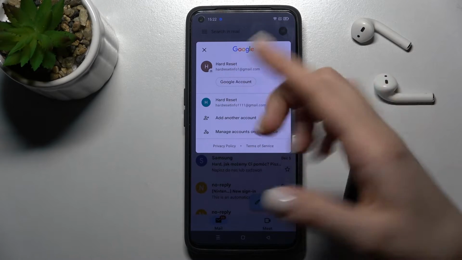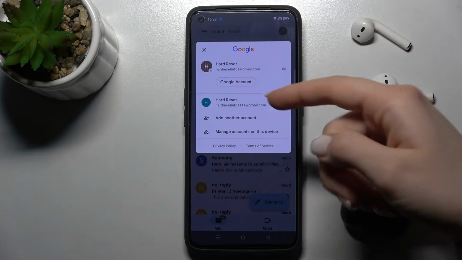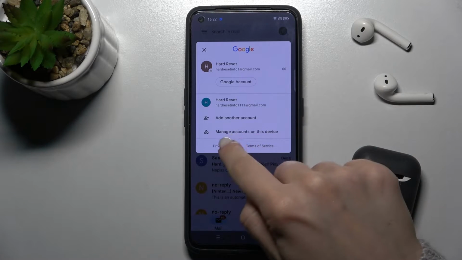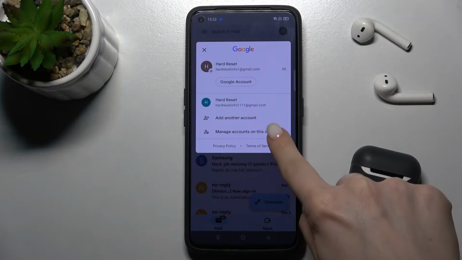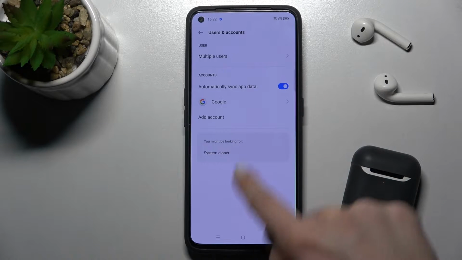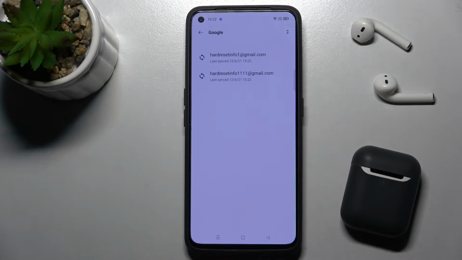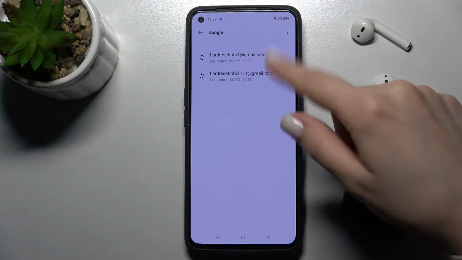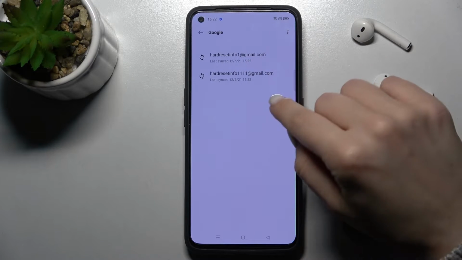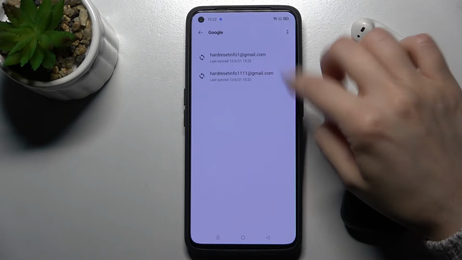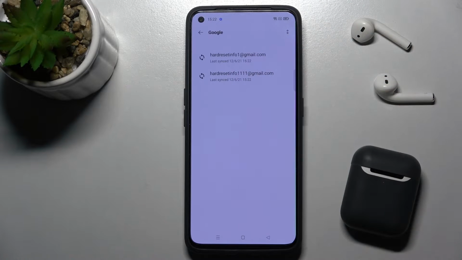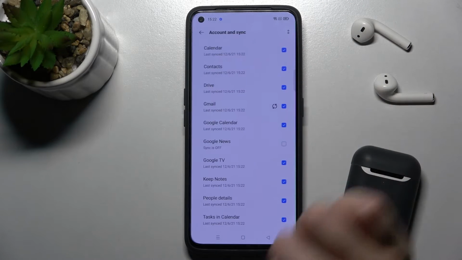Now, for example, if you want to remove or log out from one of these accounts, go to the "Manage accounts on device" section, tap there, and here just tap the Google one. As you can see, right now we have these two accounts. For example, we will log out from the second one.